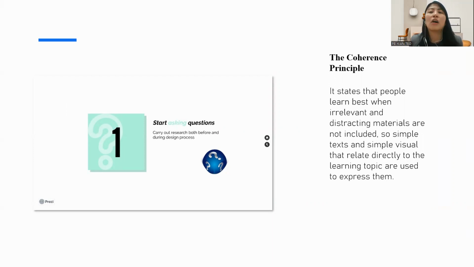So the first is the coherence principle. It states that people learn best when irrelevant and distracting materials are not included. So simple text and simple visuals that relate directly to the learning topic are used to express them. You can see that it starts from the questions, and then we put the pictures to represent it.